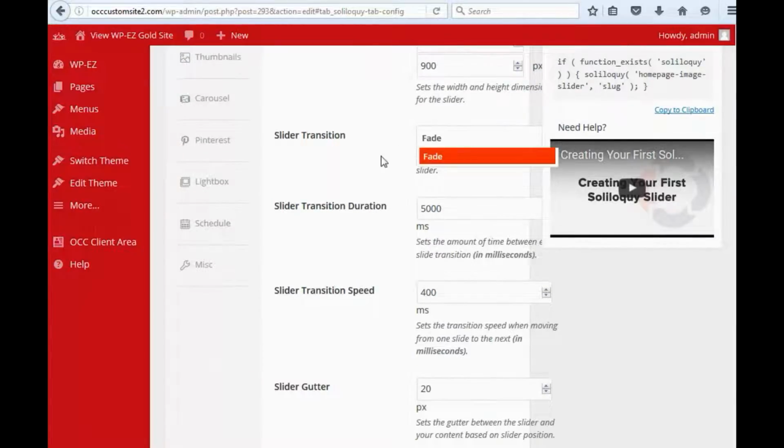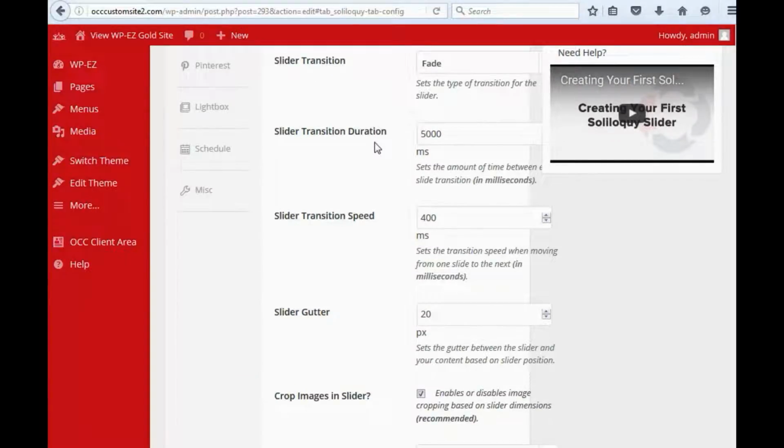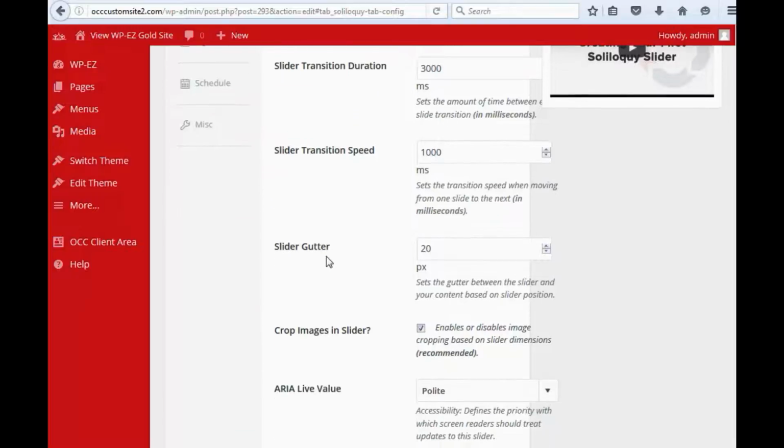We have the option here to change the slider duration. This is how long each slide is shown on the screen in milliseconds. So 5,000 milliseconds is 5 seconds, but let's just say we want to change this and make it 3,000, 3 seconds. The slider transition speed, I don't know if this is going to look good, but just so that you can see the difference, let's make it so that the transition takes longer so that it's noticeable.